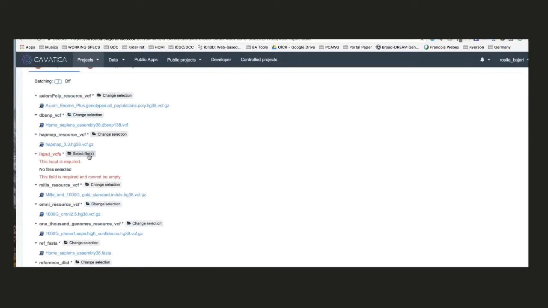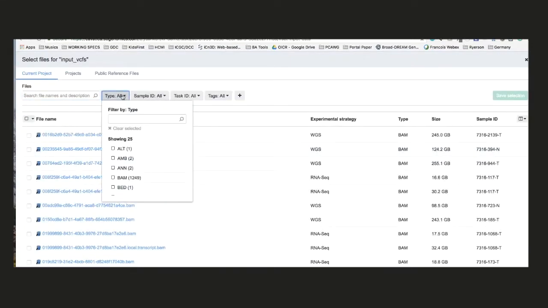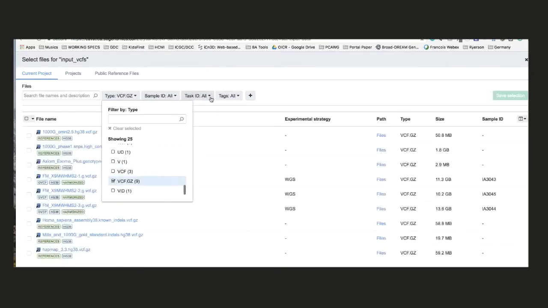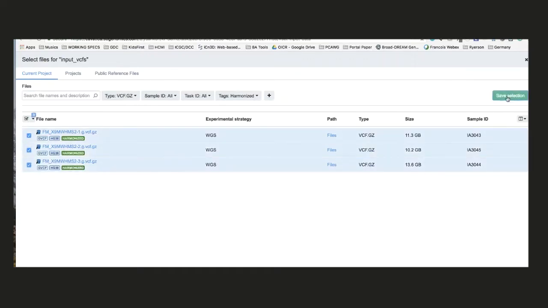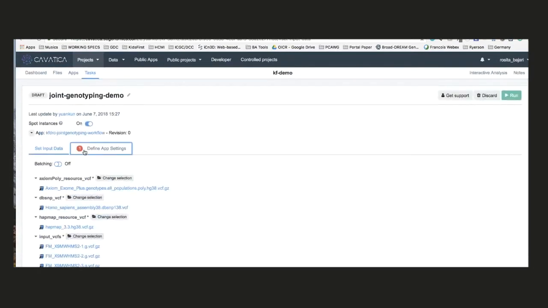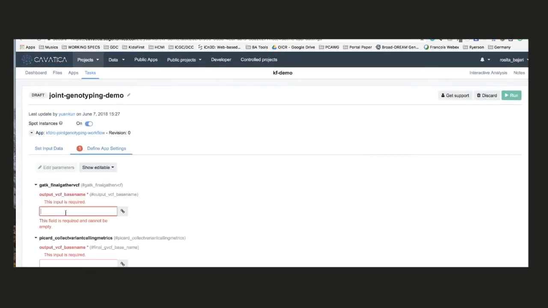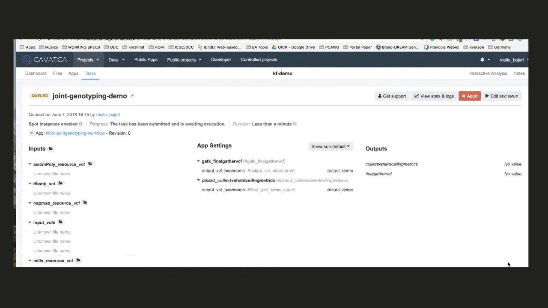I'm going to select the files that we chose from the portal. So I'm going to be looking for GVCF files that are harmonized. Once I've found the correct files, I can select them and save them to the workflow, which you can now see that's resolved. And then I need to name the output. And I can kick off the workflow with Kids First data.